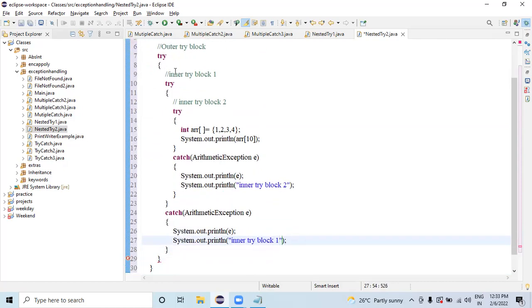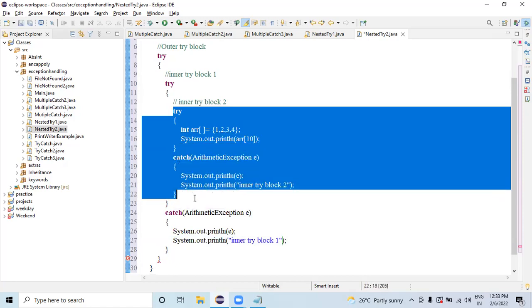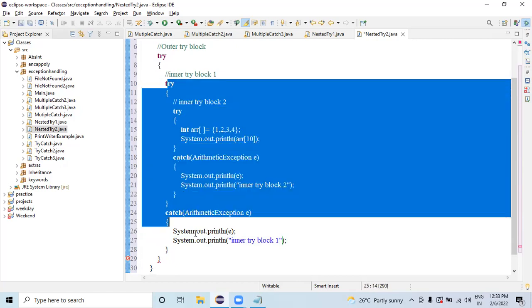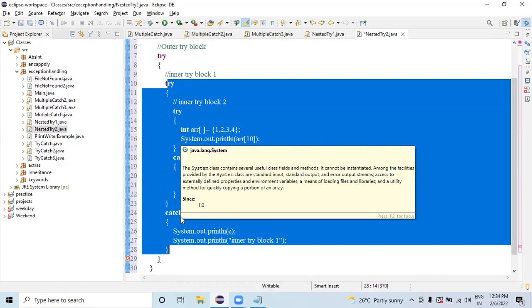So as you can see, there are two levels of nesting. This is my outer try, this is inner try block 1, and this is inner try block 2. In inner try block 2, it is generating an array index out of bound exception. But for this inner try block 2, we are having an arithmetic exception handler. Also for inner try block 1, we are having an arithmetic exception handler. So for the array index out of bound exception which was generated, there is no catch block till yet.